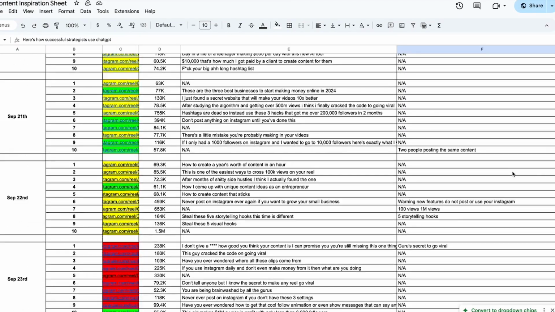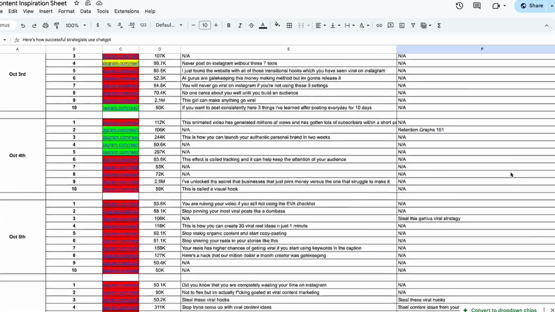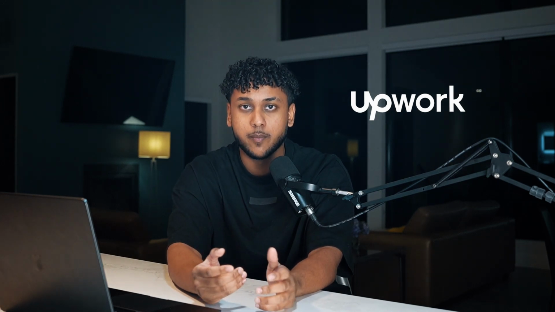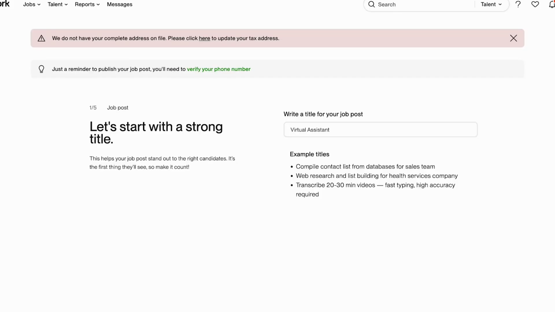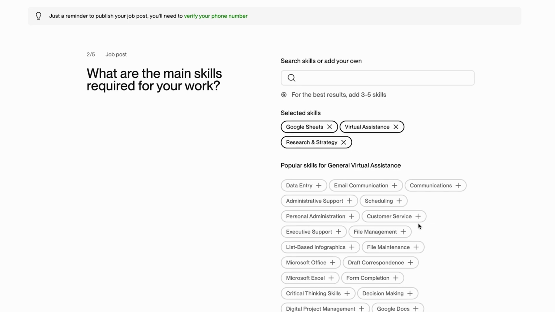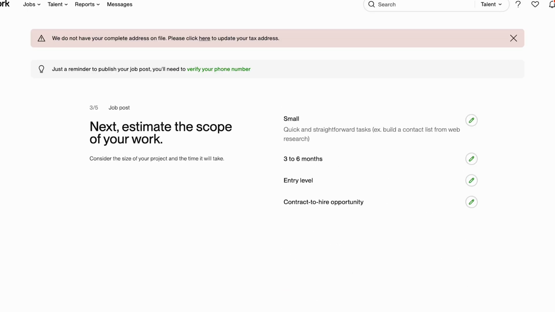For those of you that are still here, this is a spreadsheet of content ideas my virtual assistant has found over the last couple months. If you want to get a VA for yourself, first head over to upwork.com, create an account, hover over jobs and press post a job. Now copy exactly as I do. For the job title, it should be virtual assistant. Type out these skills on the screen. Now just follow exactly what I do on the screen.